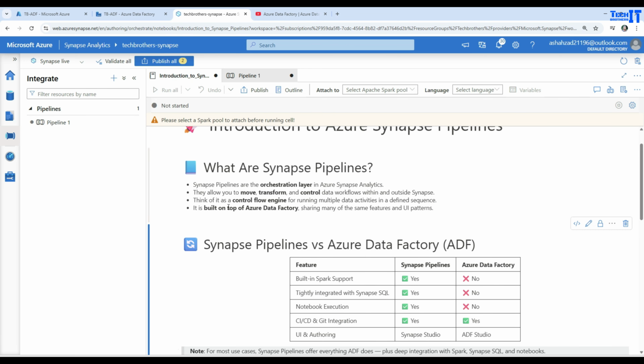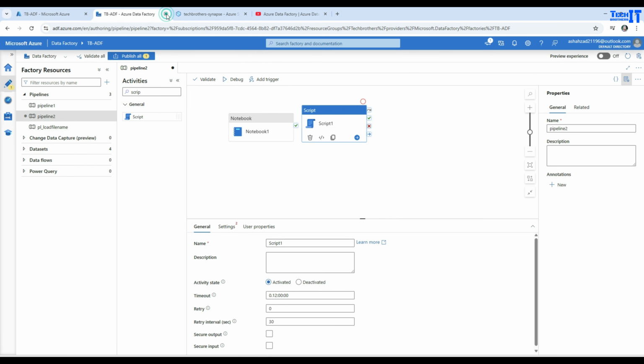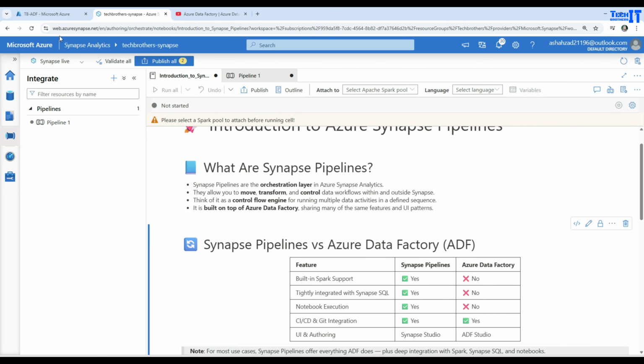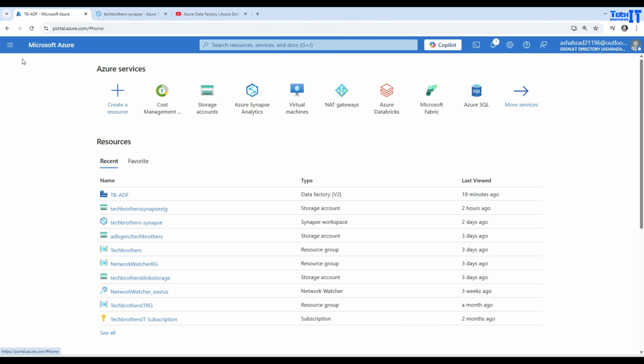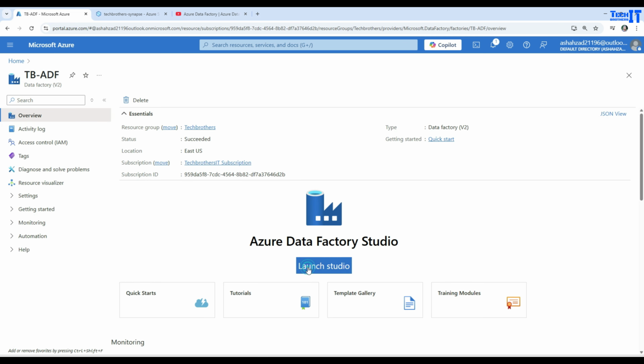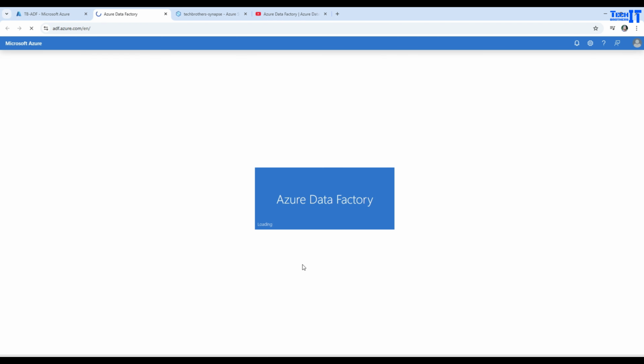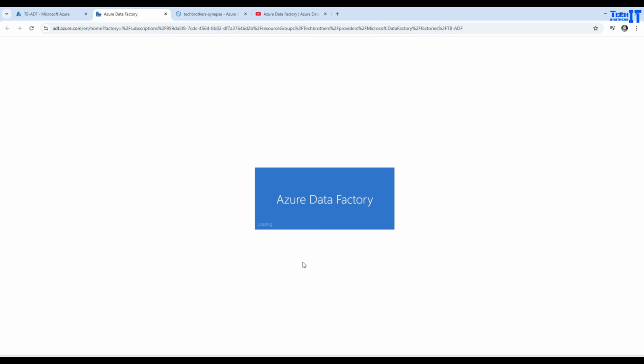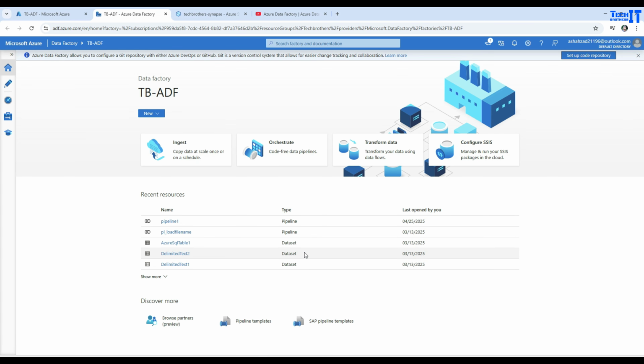Now let's go back to here, and it is built on top of Azure Data Factory, sharing many of the same features and UI patterns. So let me take you to the Azure Data Factory here. I'm going to leave this, go to the portal, and in the portal I have this Azure Data Factory called TBADF. So I'm going to launch the Azure Data Factory Studio here, and then I'm going to show you. It is pretty much the same as what we were seeing in Synapse Pipelines.